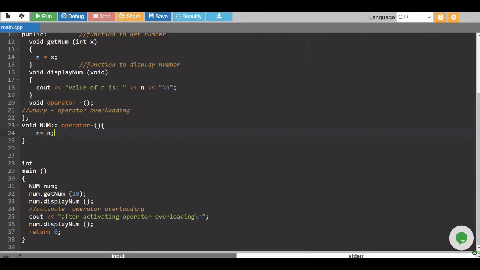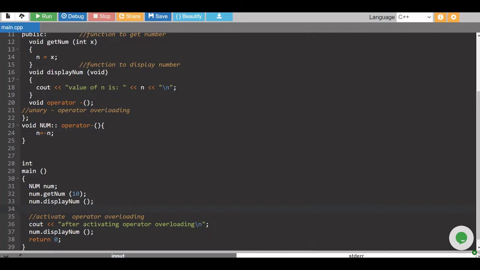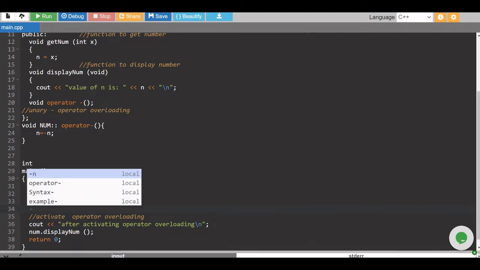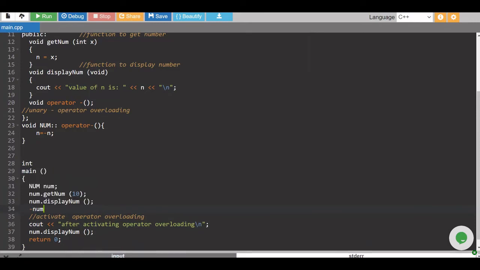So when I run this program I will get my output as 10, but now I want my operator to get activated. So how will I activate my operator? Minus sign with the object name. This is how I activated my operator minus, by which my value will become minus 10, and my output will be minus 10 after the activation of operator overloading.